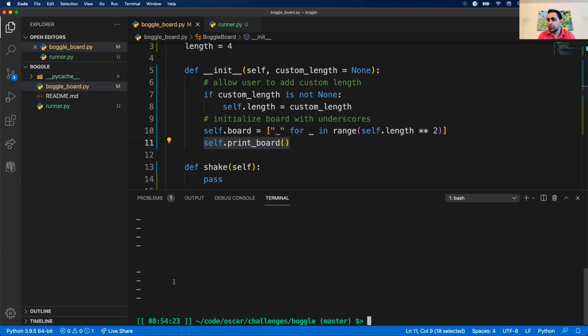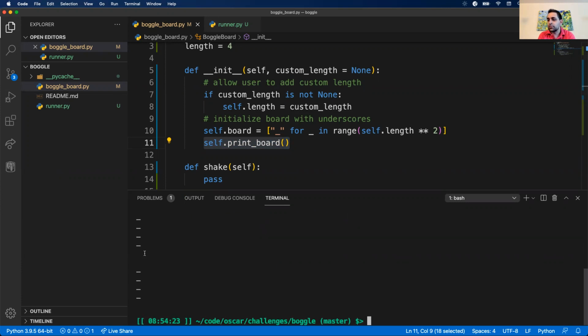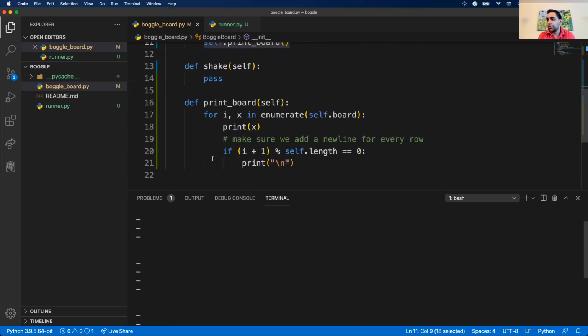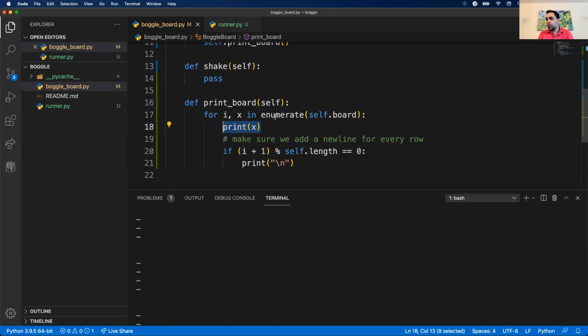Okay, I definitely screwed up here. So notice I get my underscores. Looks like there's 16 of them, but I'm adding a new line each time. That's not good. Okay, so I believe the issue is this print. This print is going to be adding a new line each time. So that's not quite what I want to do here.